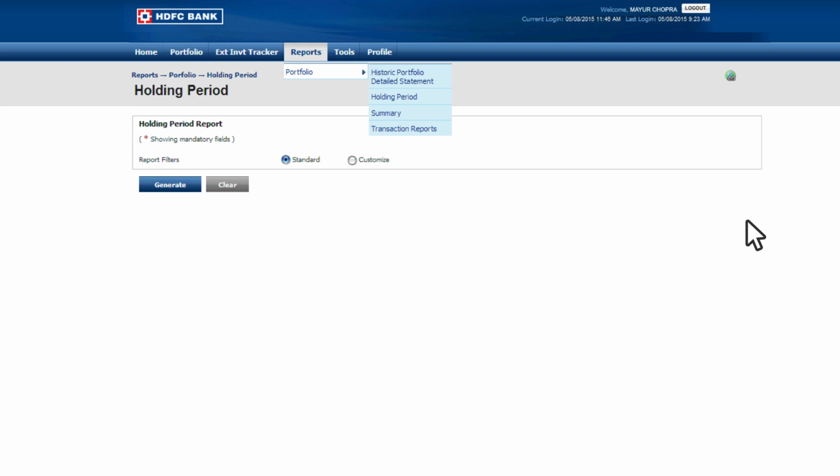Holding period report. The holding period report displays the actual period, that is number of days, for which the instrument is being held in your portfolio. You can generate a date-wise report for all the holdings. This displays the holding period and the current market value of the existing units. The holding period report is an as-on-date report and is always generated at the transaction level.